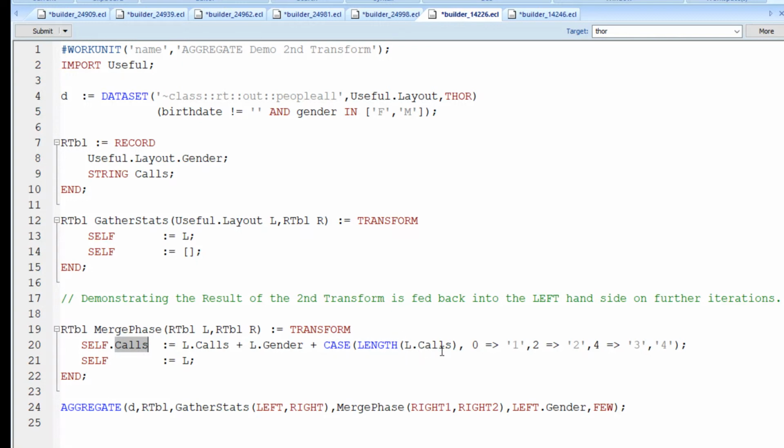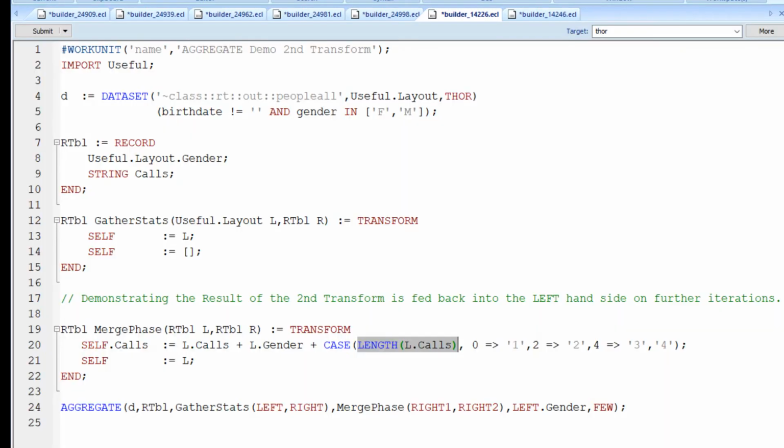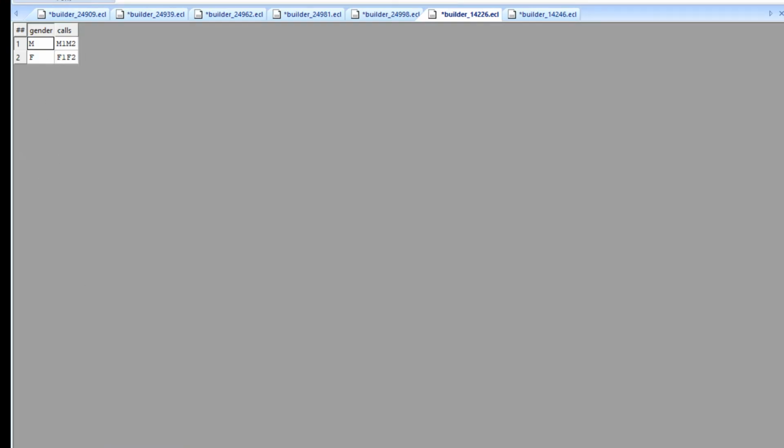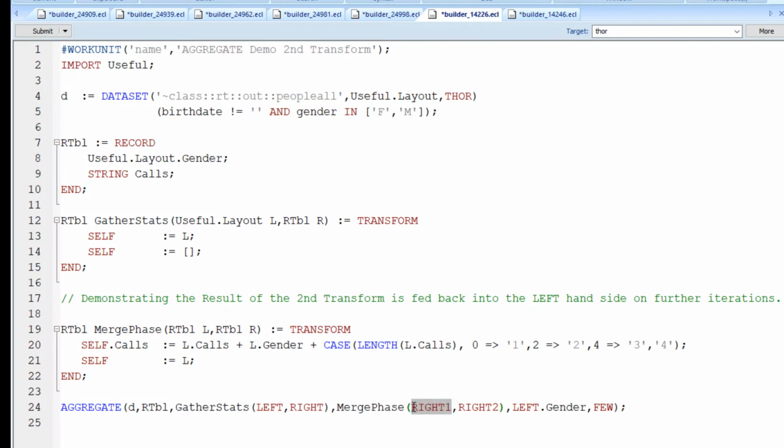So as it's being appended, for example, length of calls, I put a different value in here. So the results for this, you can see it's been called twice, F1 and F2. So I've put the first call, that's empty, gender, let's say, will be F, and the length of the current calls will be 0, so that will be 1. The second time round you'll have the original F1, you'll then have F again, and this time the length of calls will be 2, which means we put 2 in there, so you'll end up with F1, F2 as you see there. This means that it's the right hand side, which I'm presenting as left here, is what holds the intermediate results.